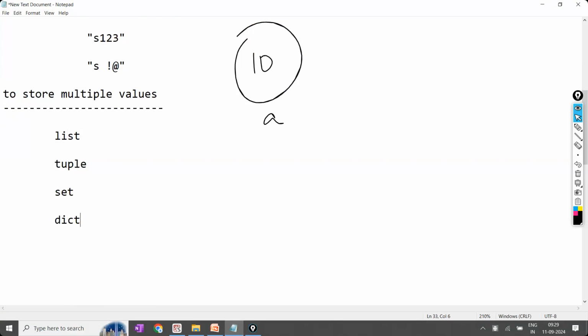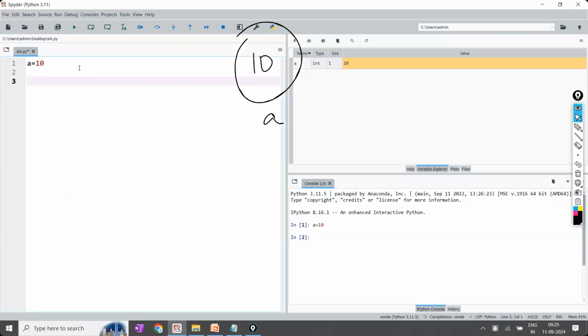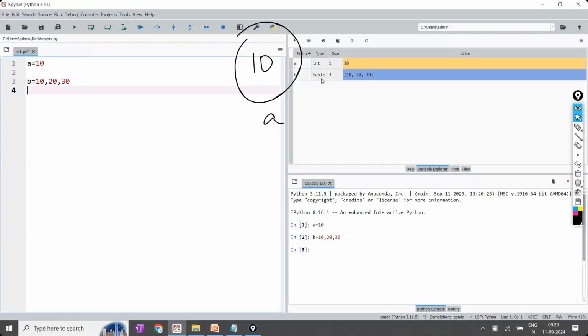To store a single value in an object, we are using int, float, boolean, and string. To store multiple values, list, tuple, set, and dictionary. Right? Now, for example, I'm going to store B is equal to 10, 20, 30. Multiple means more than one. So how many values are there? 3 values are there. So it is going to store in the tuple. Tuple it is going to allocate and 3 values are stored and it is going to say size is 3. So it is going to take into the advanced data type.